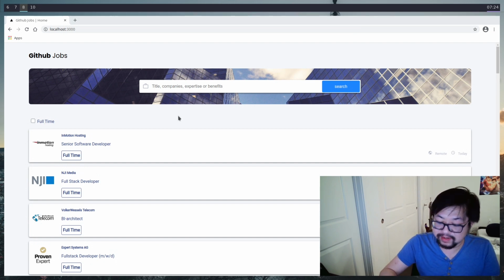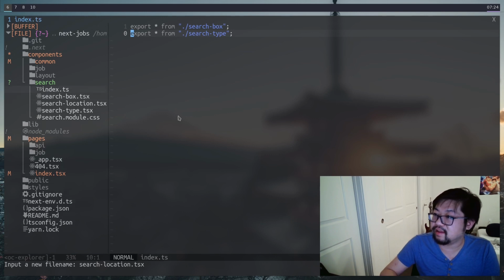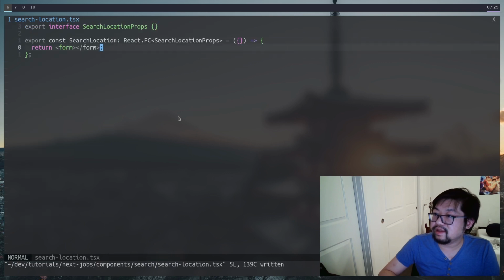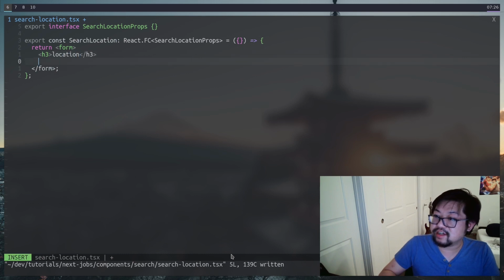Okay, location is going to be a bit trickier. So I'm just going to go ahead and create the search location component. And then before I forget, add it here. And let's start the search location component. So what we want is going to be an input here. We also want a dynamic list of radio boxes. That's going to be annoying. And I guess we'll just add the title. That's not too bad. There's going to be an h3 of location.